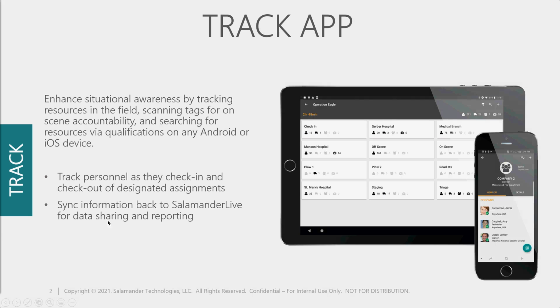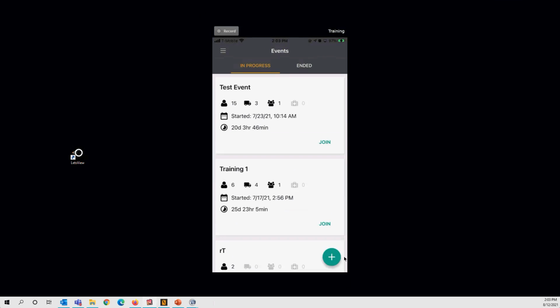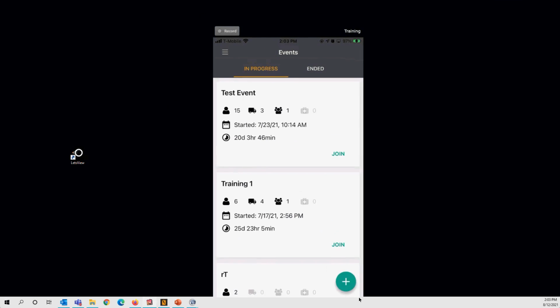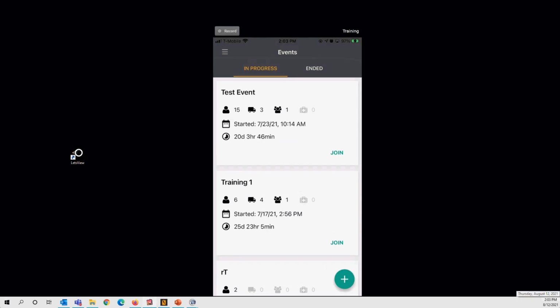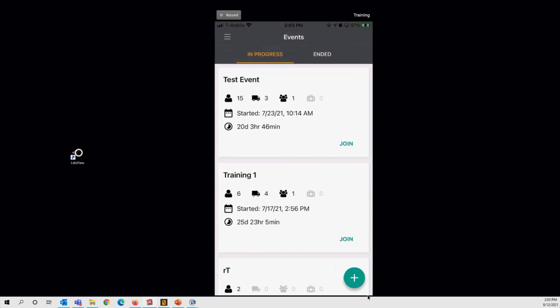Okay, so let me just minimize this real quick. Let me bring up the Track app. So here's the Track app. I've got this on my iPhone. Again, you can use Android or iOS. The look and feel between the two platforms is very much the same. There's little differences that you'll notice here and there, but for the most part, look and feel is exactly the same.